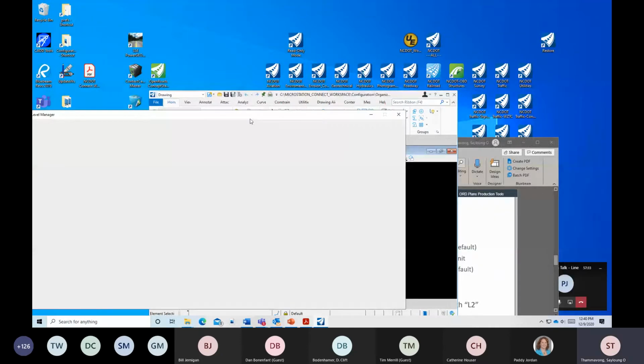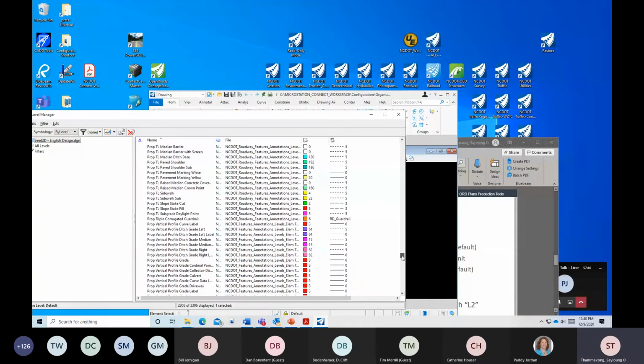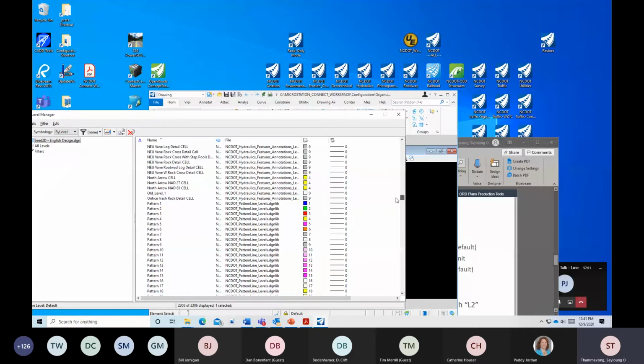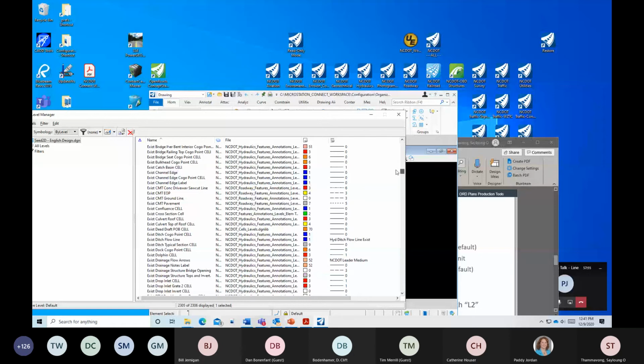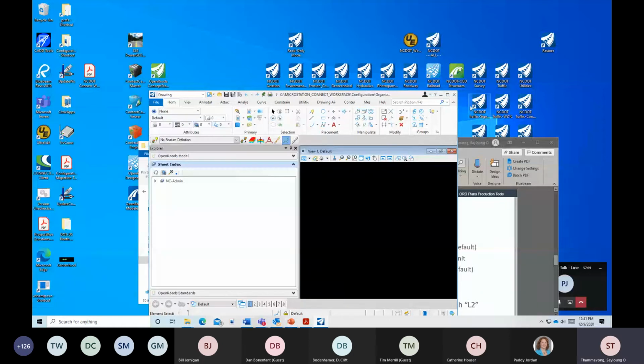So there are NCDOT hydraulic levels, and they have a whole bunch of them. There are roadway levels, and notice everybody gets NCDOT levels. Okay, so that's how the my choice works.